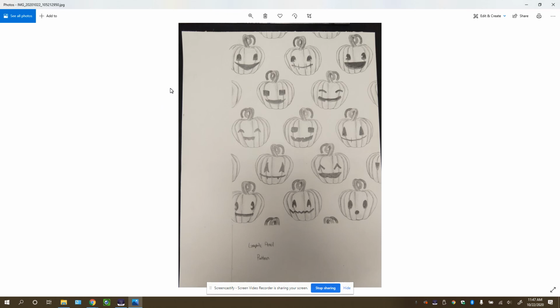So your top drawing might be labeled pattern, and the drawing on the bottom of the paper is rhythm, for example. Make sure in the photograph I can see labels of which drawing is which, so I can grade it accurately based on which principle of art you're aiming for.